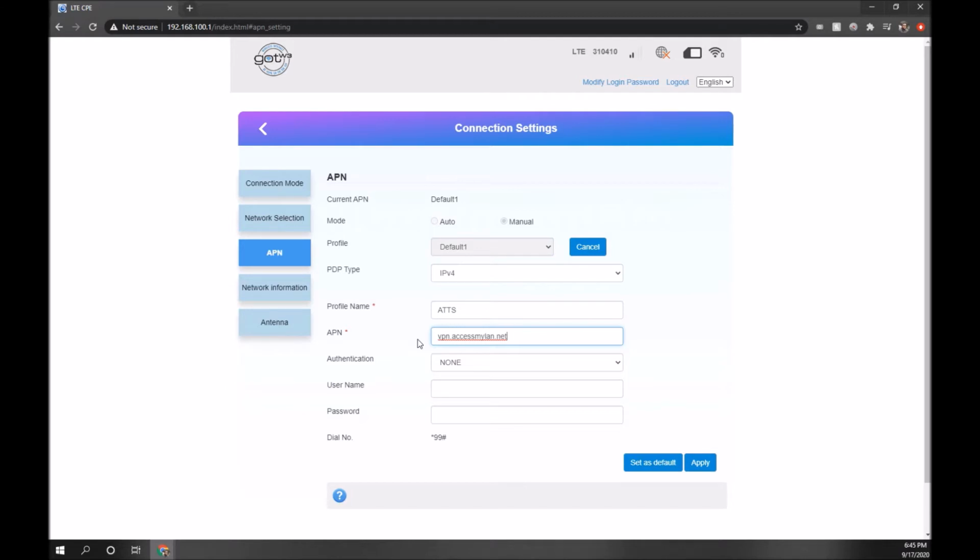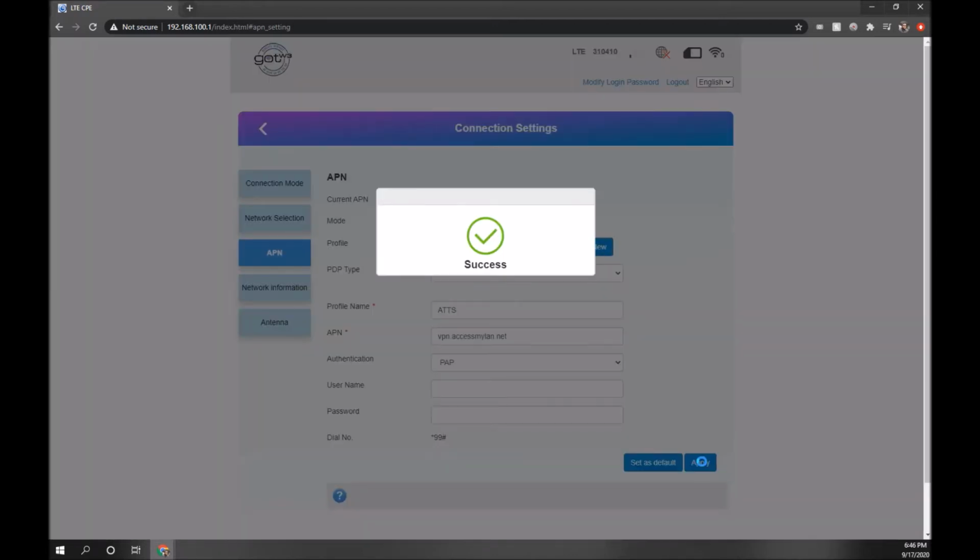That's vpn.accessmylan.net. Under the authentication type, you will click the drop down and choose PAP. And the username and the password fields, you will leave blank. So once you've got this data set exactly like it's showing on your screen, you will want to hit the apply button.